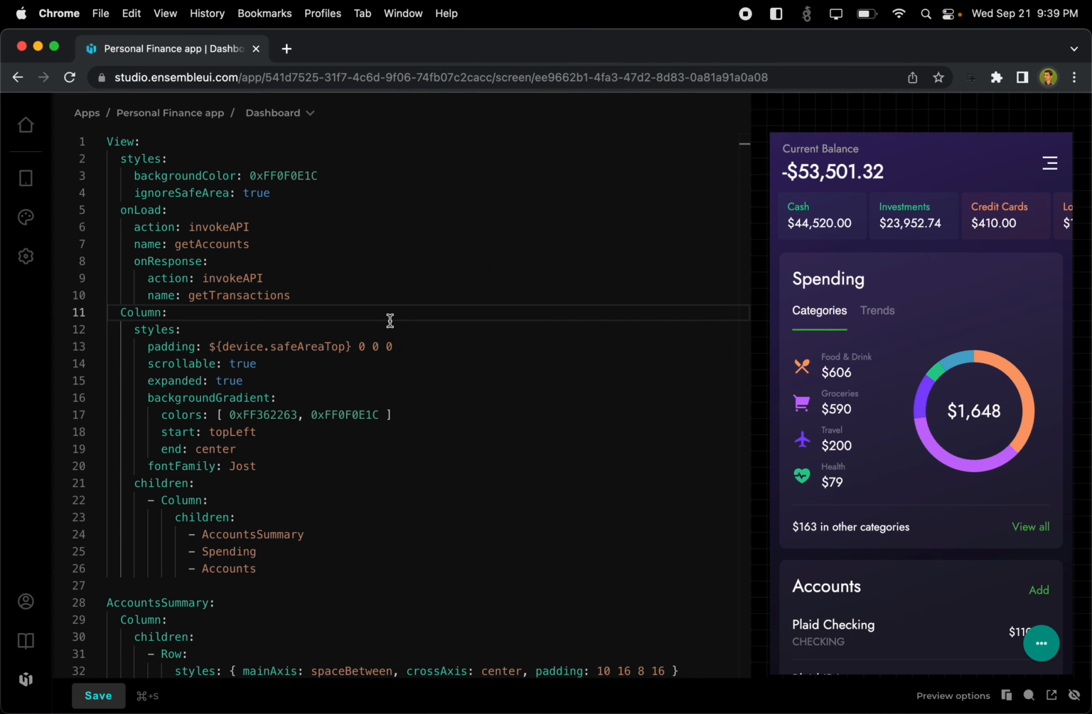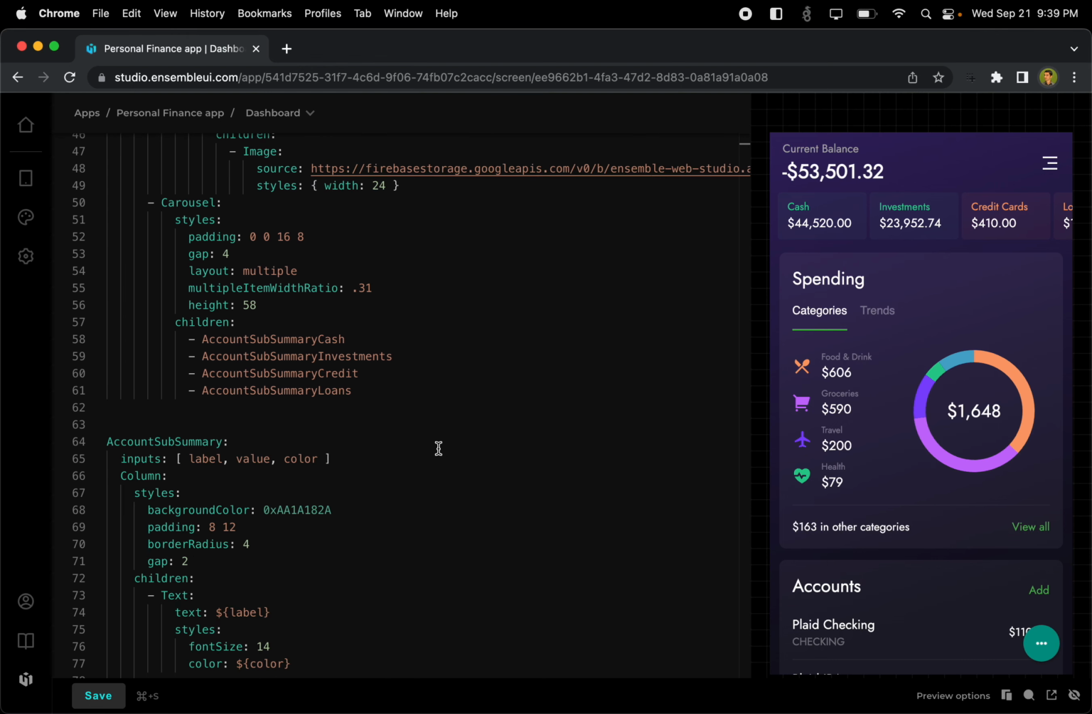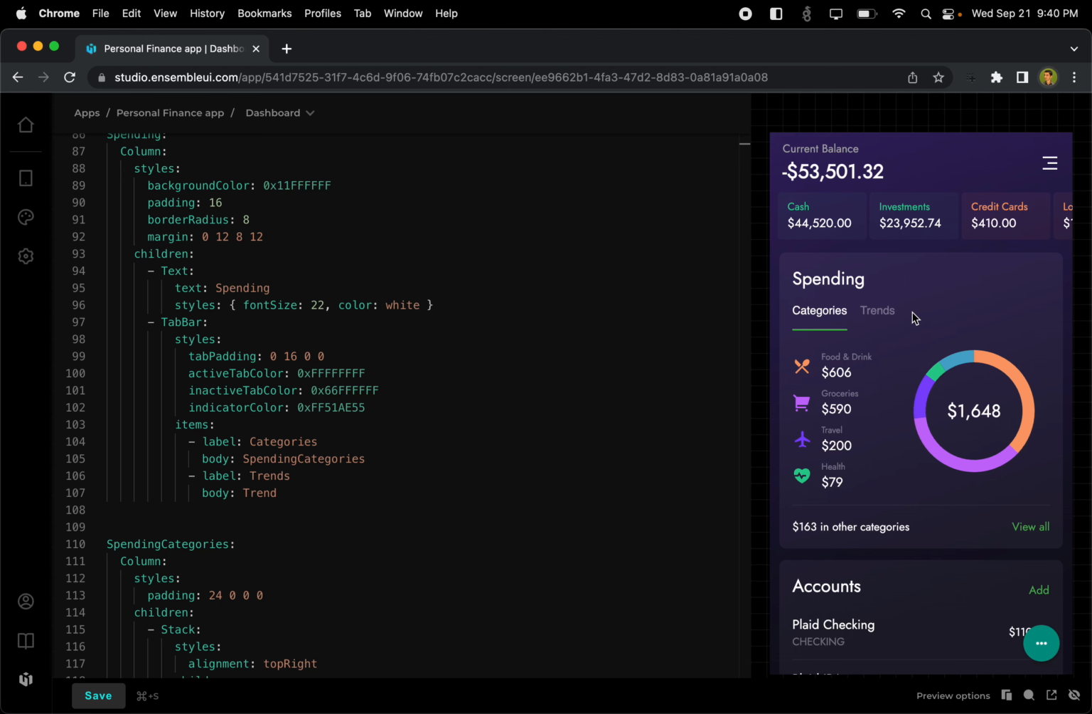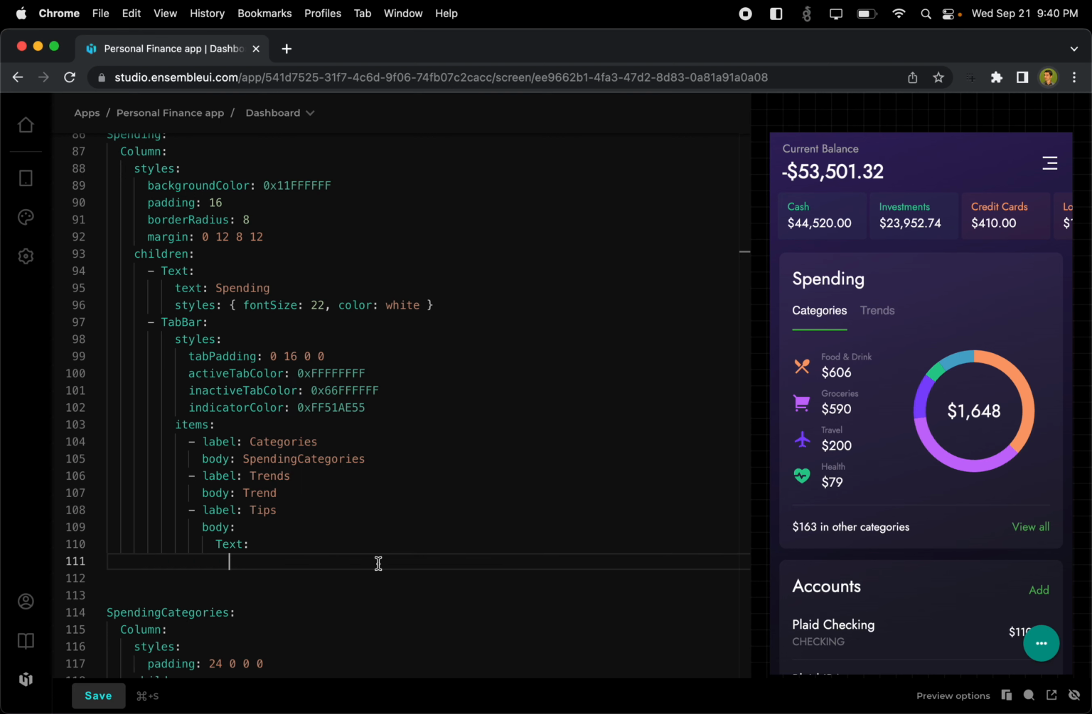So let's say I have some new features that I want to push to my customers. It's just a matter of updating this definition. So for example, let's say we want to add a new tab here for tips. So I'm just going to add a label, tips, give it a body. Our editor would give you type ahead so you can see what sort of options and widgets are available to you. So I'm just going to put in a text for now that says, here are some ideas.